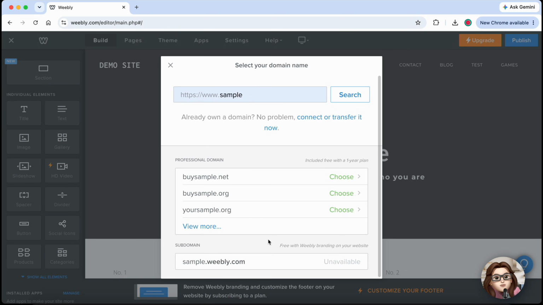After confirming your domain settings, complete any required steps, such as purchasing a domain or selecting a Weebly plan if prompted. Once the process is complete, your website will be published and available online. You can visit your website using its published URL to make sure everything looks correct.